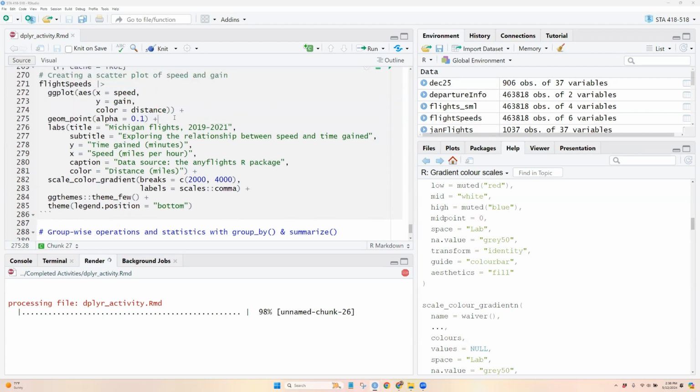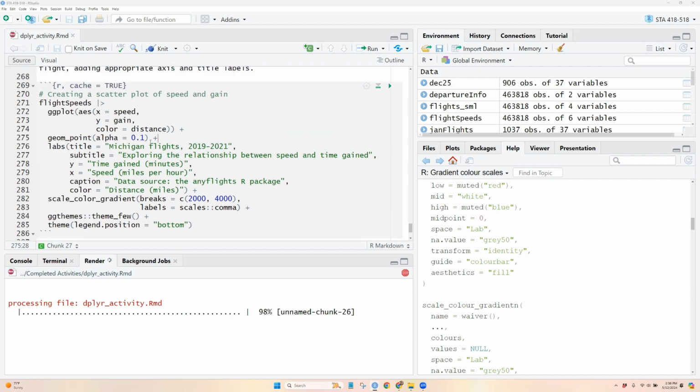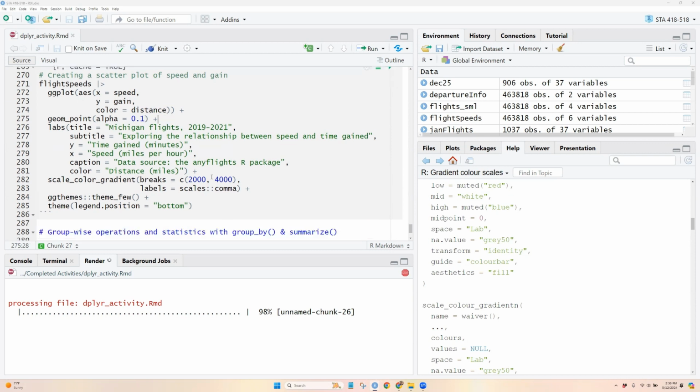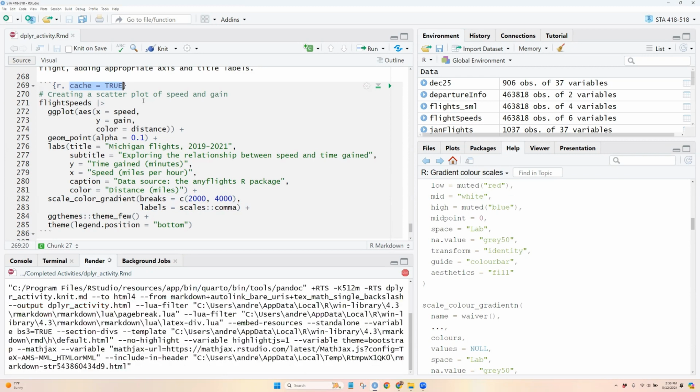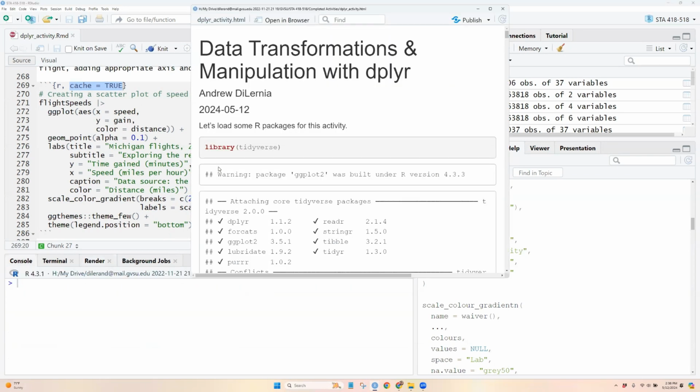Yeah, the scatter plot again takes so long because it's almost 500,000 points, but this should be the last thing that we have to update about the plot. So caching it should save us time here. There we go, nearly done.